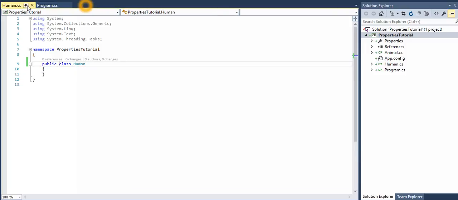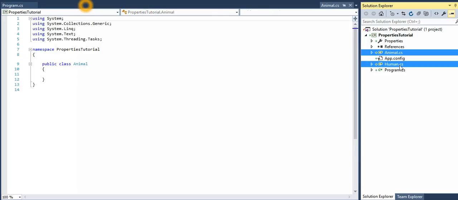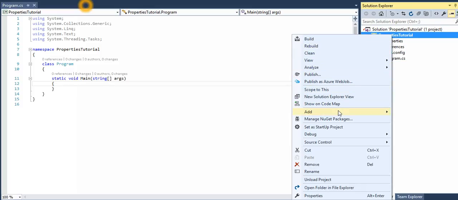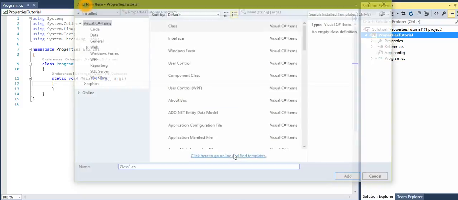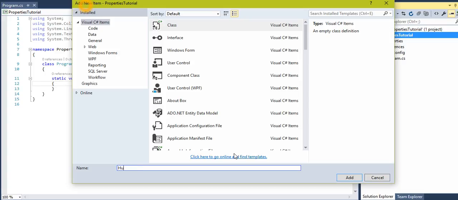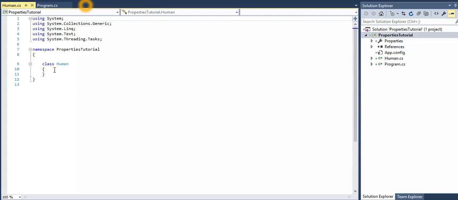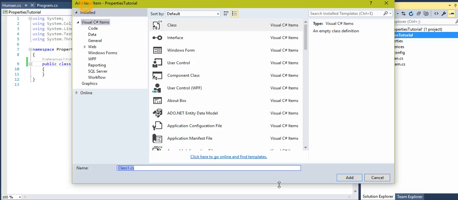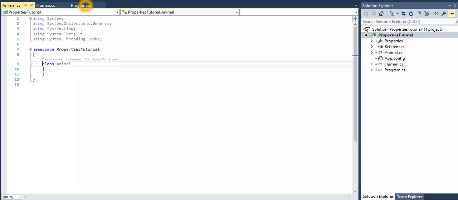So I'm just gonna delete these two classes, the human and animal. I'm gonna create two classes, two objects. One is the human, which I'm gonna make public, just like I do always. One, I'm gonna create an animal. This animal is also a public class.